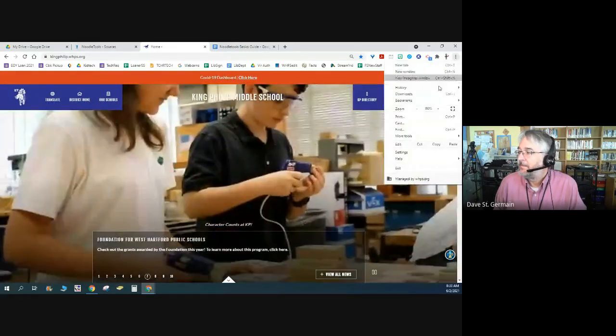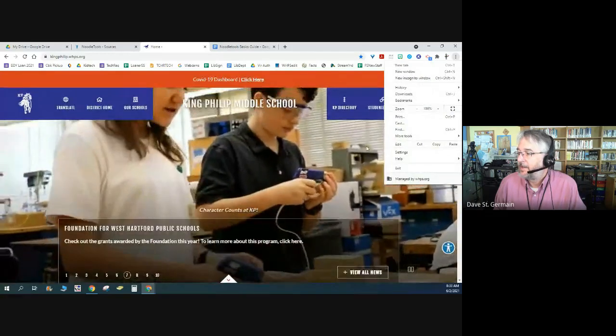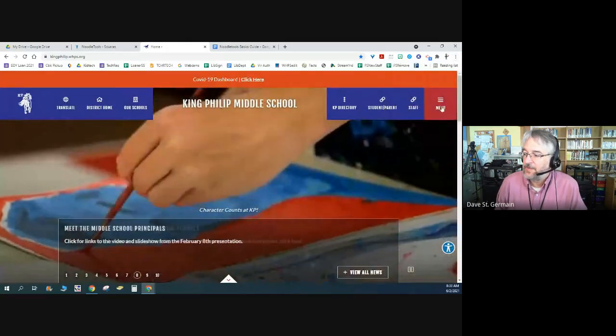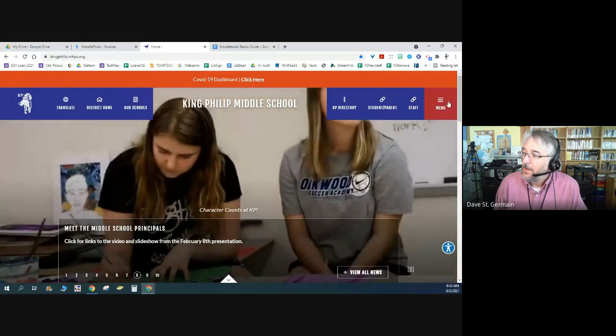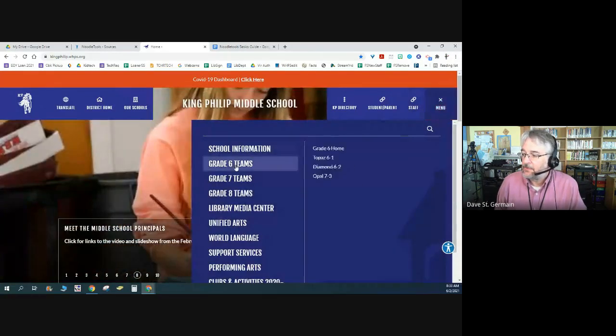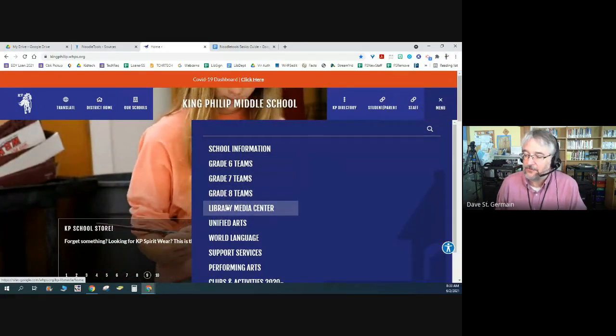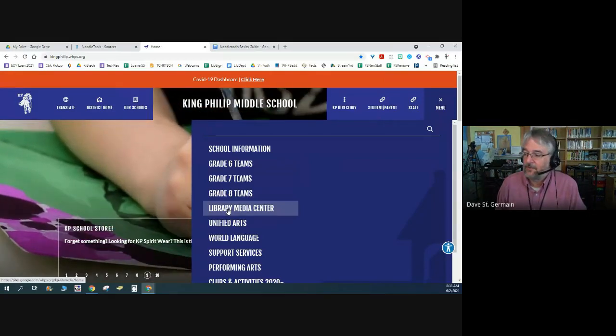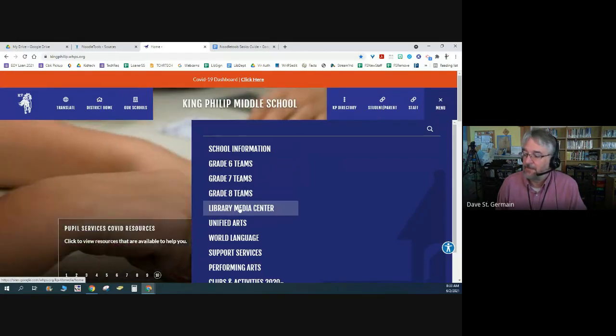I'm going to go back to normal because it's not a problem on my computer, but I know in Chromebooks it's been an issue that people don't see this menu button. So I'm going to click on menu, and I'm going to go down to Library Media Center. Every middle school, actually every school in West Hartford, has one of these buttons for Library Media Center.